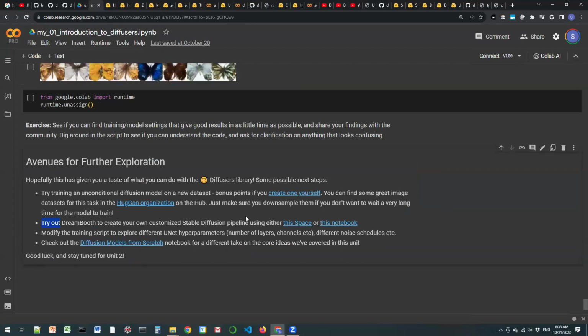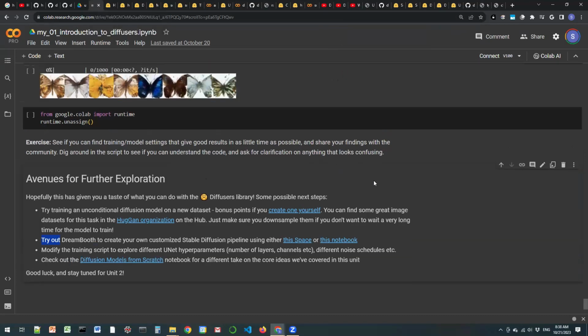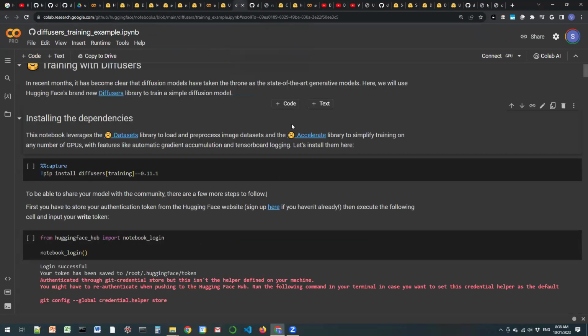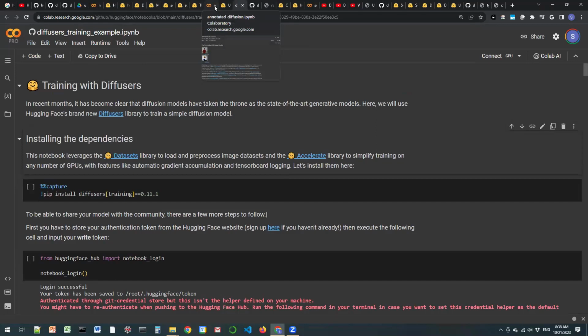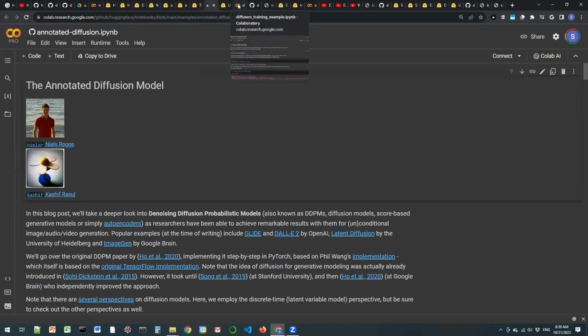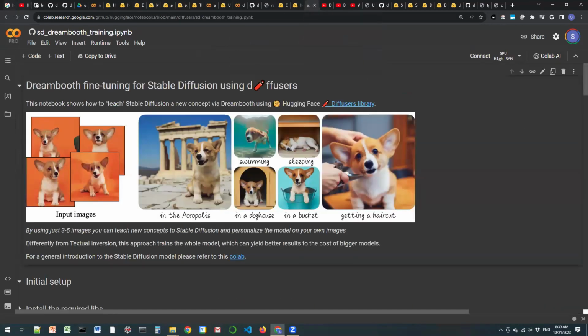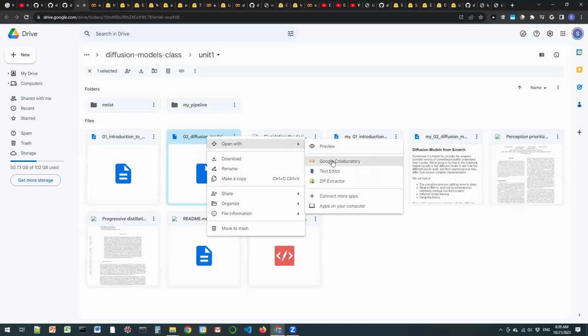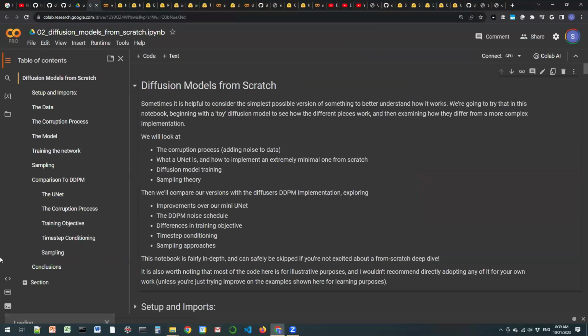And then we also look at the second notebook, the annotated diffusion, a variety of notebooks. So this is the diffusion model from scratch.